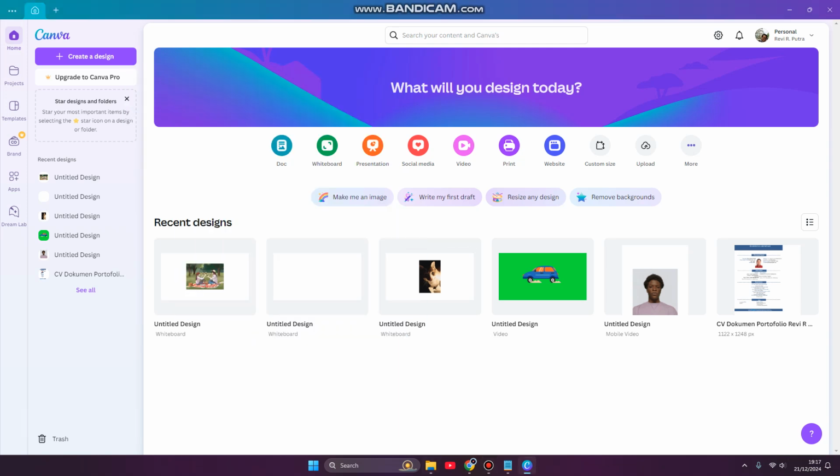Today I'm going to show you how you can add unique sound into your project in Canva. All you have to do now is open your Canva. Don't forget to sign in. If you don't have an account, you can try to sign up and create a new account.